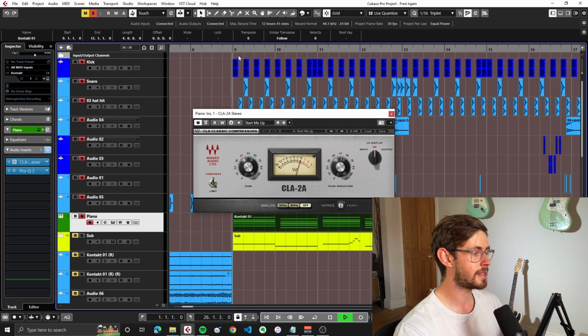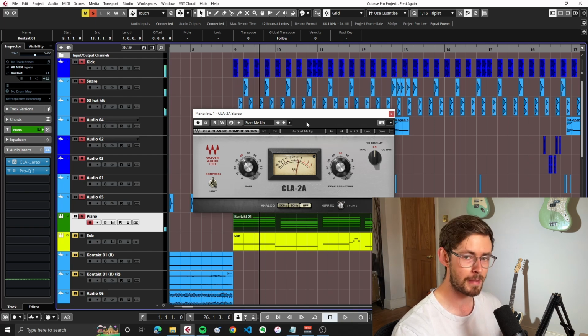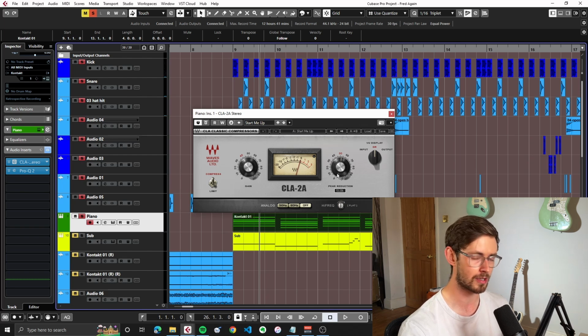We're compressing it with this CLA-2A. Again, amazing compressor. I love this compressor because it's just so simple. You've literally just got a peak reduction, and that's it. There's no attack or release to play with.